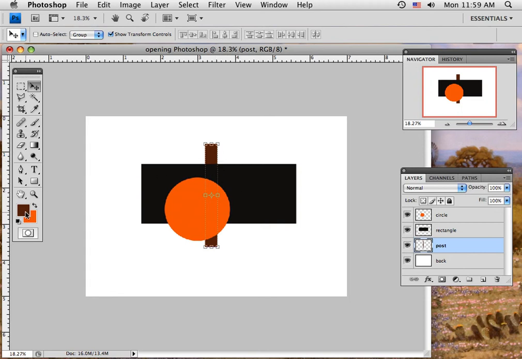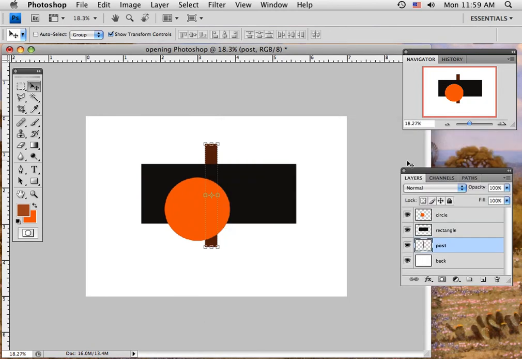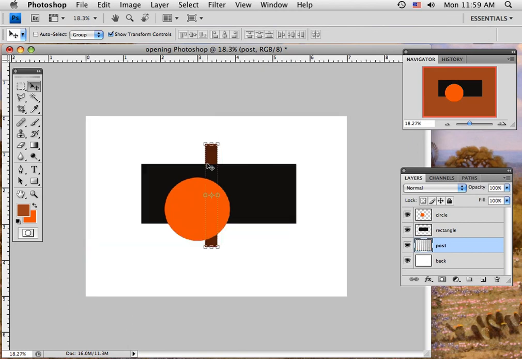I can say that brown is too dark, so I'll come back here and pick a lighter brown, and now it's still selected, so Option Delete, put the light, whoops, I had the wrong one, Command Z, I got that one undone. Make sure I'm on the post, and that the post is, oh, I have to select the post. The bounding box isn't a selection tool.